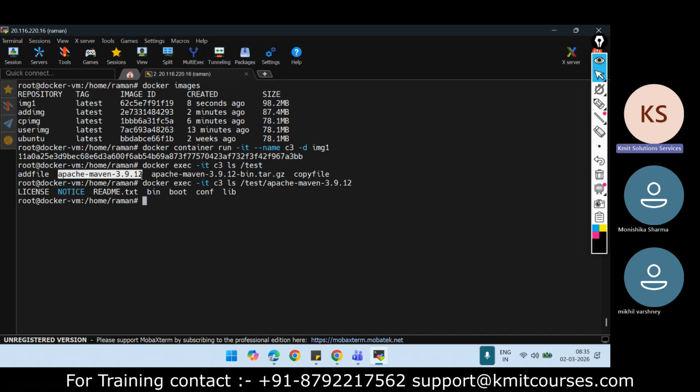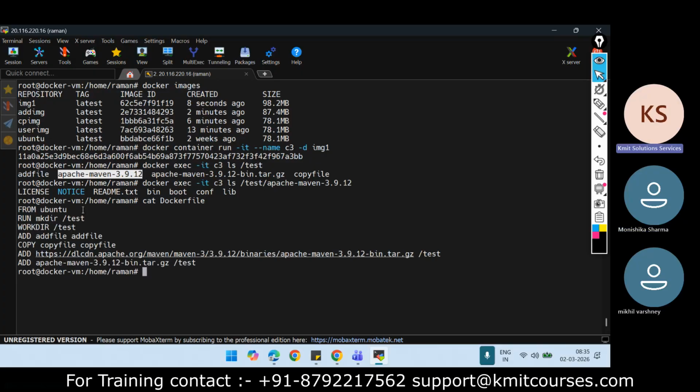So the add command is an advanced level of the copy command. That is again one of the interview questions: what is the difference between the add command and the copy command? Any question, guys? Also clear too. Yeah, yeah.